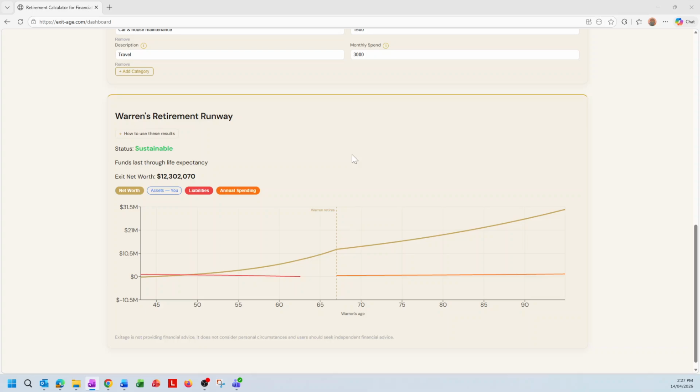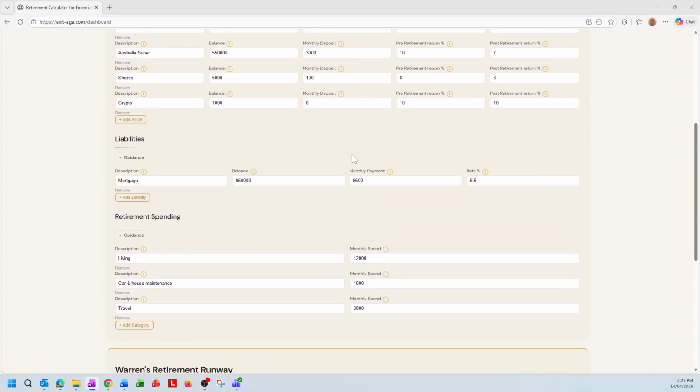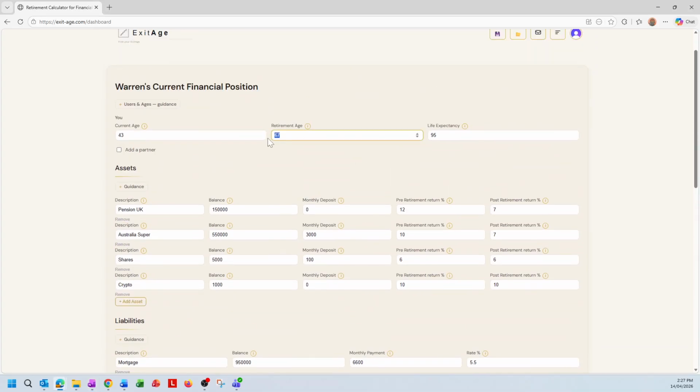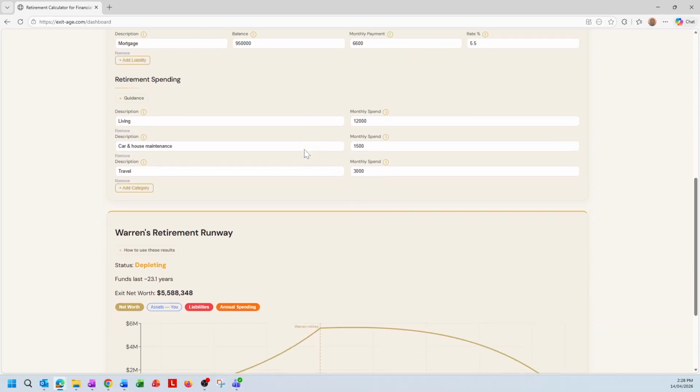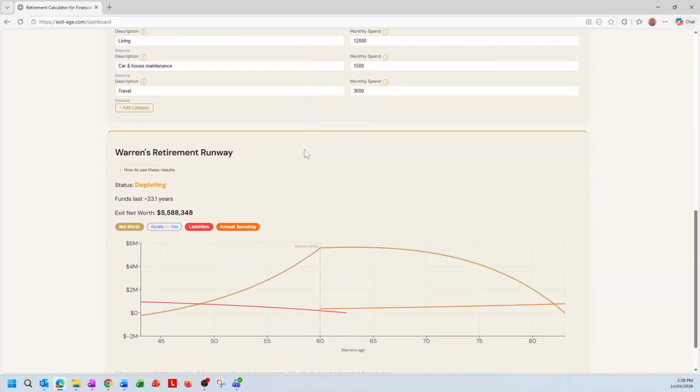Now, retiring at 67 is the default option here. That doesn't suit what I'm looking to do. We're looking to retire at a younger age so that we can enjoy our retirement and actually get out whilst we're still able and go and see the world. So I've changed that from 67 to 60. As you can see, we've radically changed the runway. Our liabilities are still going into retirement, and actually our money's depleting at 83.